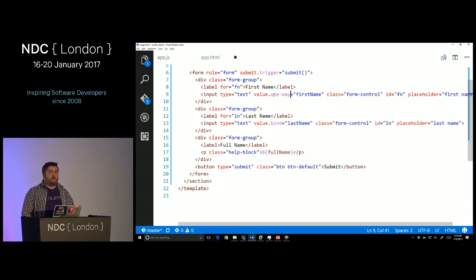We have one other data binding direction that you can use, which is useful for performance, which is the one-time data binding. Can anybody guess how one-time works?